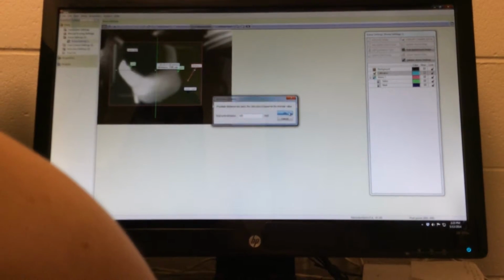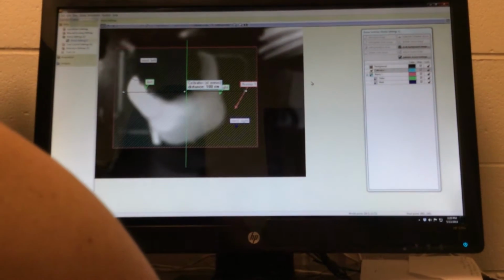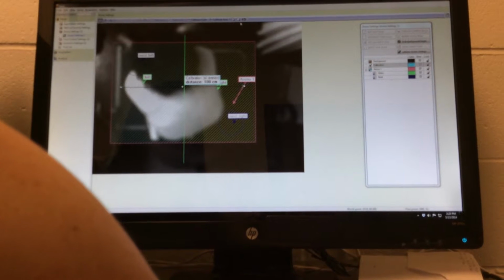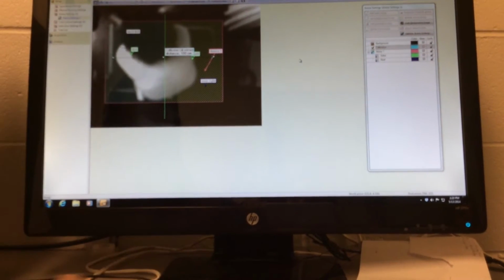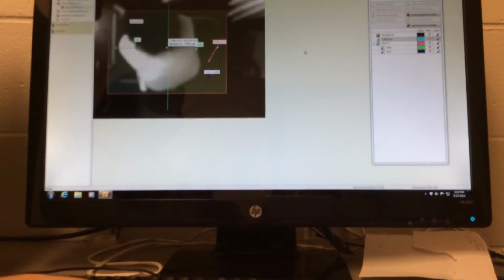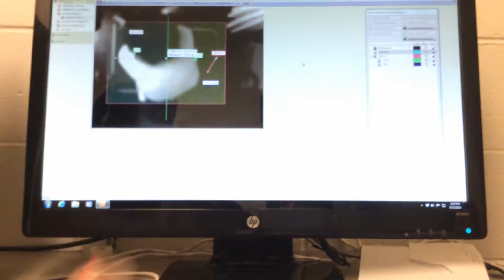Let's say that's 100 centimeters, that's fine. Can you do it diagonally, or is it better to do it? Yeah, you just hit plus and minus to make it take up more or less space. Okay. You could do a diagonal if you wanted to, as long as you know for sure that that's how long that measurement is.